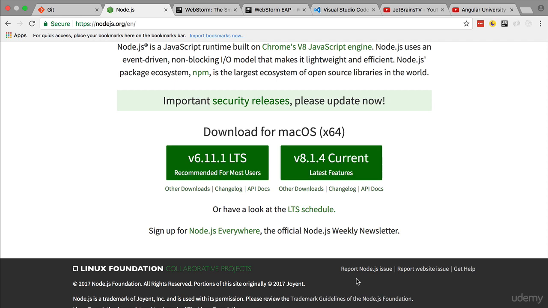In general, the latest version of Node tends to work better with open source tools such as, for example, the Angular CLI. So together with the Node installation, you will also get a certain version of NPM.